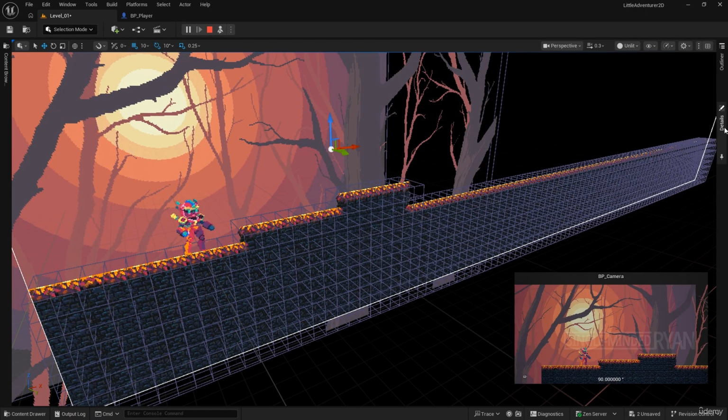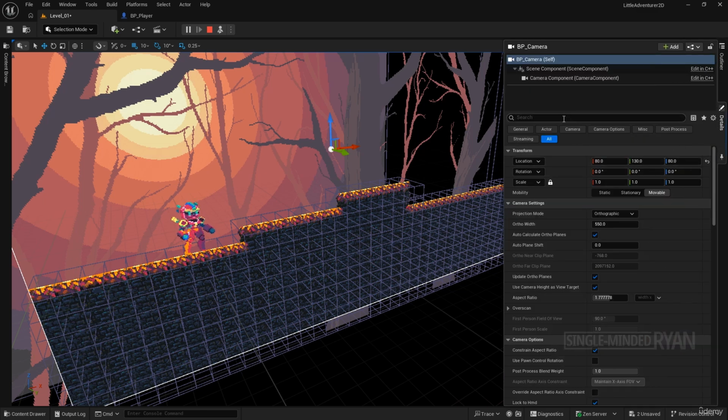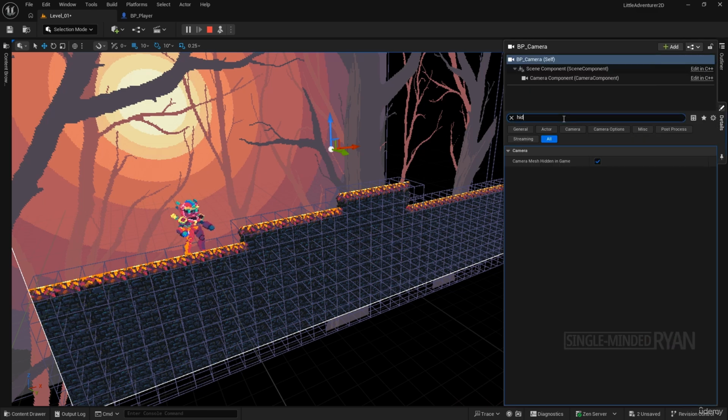And this is a good time to point out that many things we can see in the editor will become hidden in the game. For those things, if you want to see them in the game, like the hidden camera here, you can go to the details panel. You can search for the keyword hidden or hide, and you're going to see an option that says hidden in game. If you disable it, the object is going to show up in the game. But of course, we don't need to do that here. I'm just showing you that you have the option here. Let's just leave this option enabled and go back.